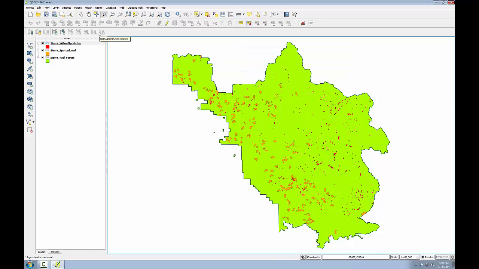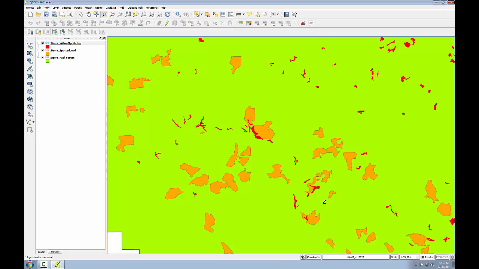Now I'm going to explore my data a little bit visually. I'm going to zoom in to one of the areas where I see habitat of both types. You'll notice that in this area, there's some overlap between the southwest willow flycatcher habitat and the spotted owl habitat. Since these are both sensitive species, these areas of overlap would be important areas to protect.